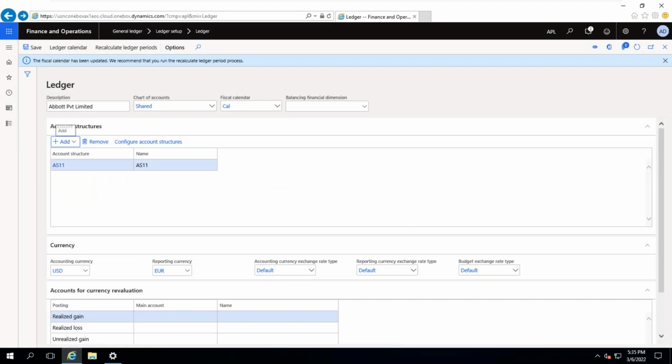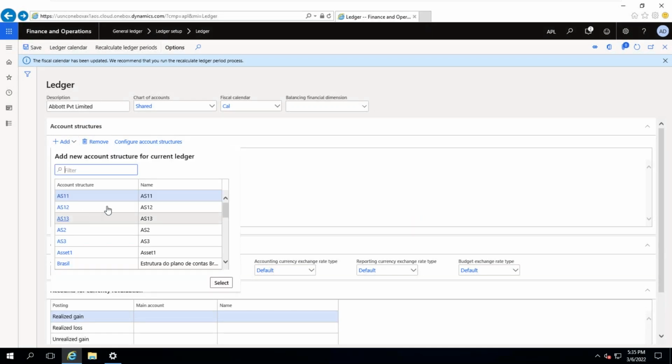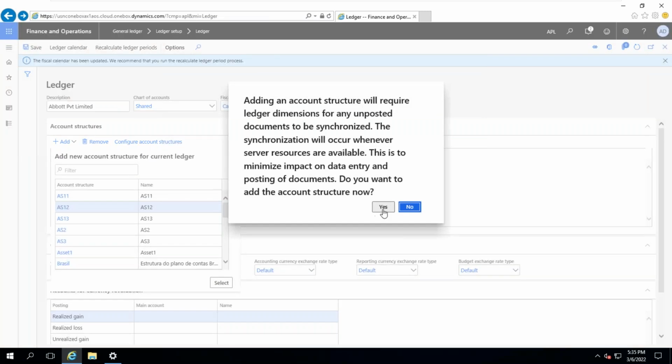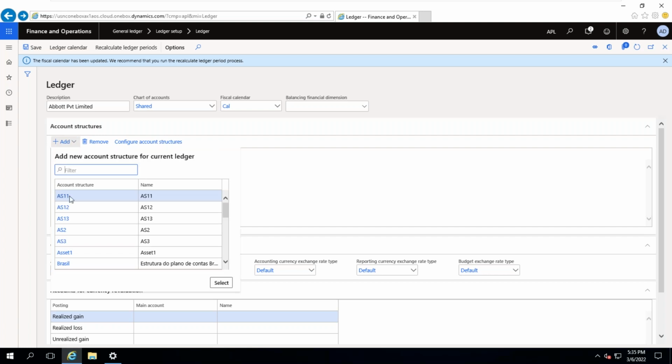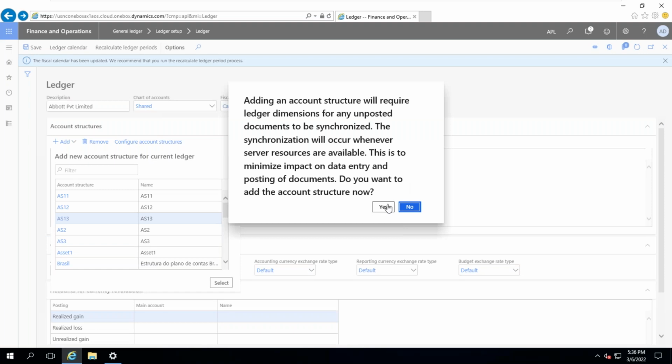Next, add account structure 12 and select. Click yes. Next, add account structure 13 and select. If there are any overlaps, it will not allow you to select.